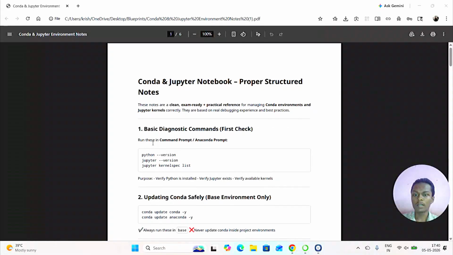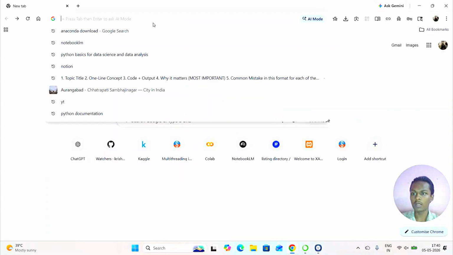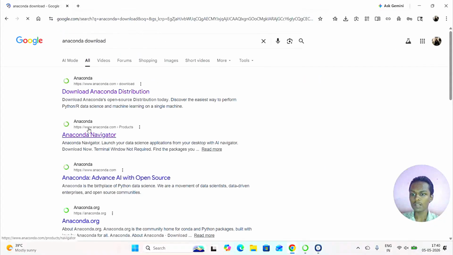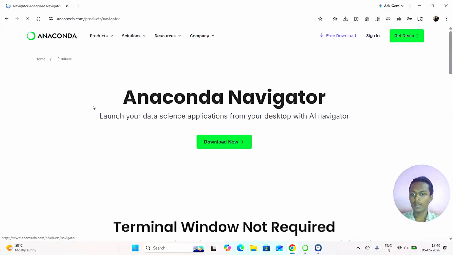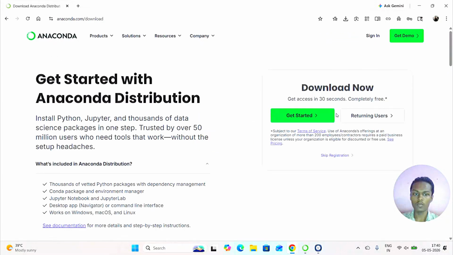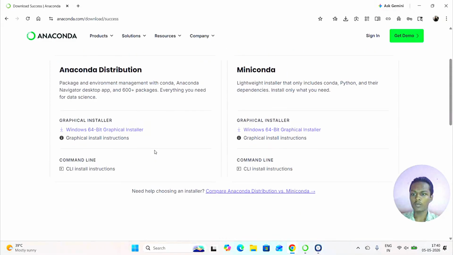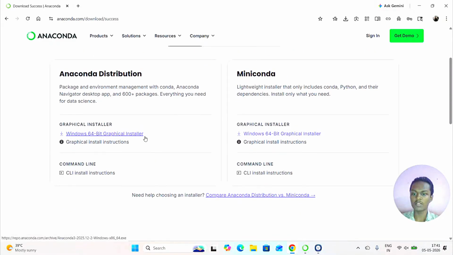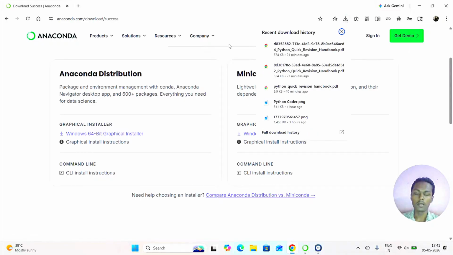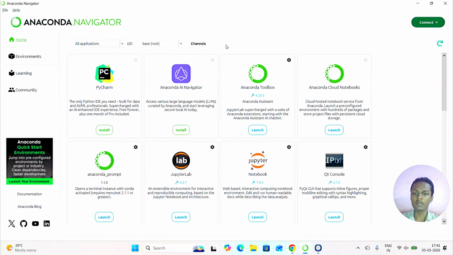So basically, first we will understand how to install Anaconda. First, we have to go in Google and search for Anaconda download. Then in this Anaconda distribution, we have to properly check for the Anaconda Navigator. As you click here and go inside, you have to click on Download Now. Then if you press Get Started, I had already signed in, and you have to download the Windows 64-bit graphical installer. As you press download, your Anaconda will get downloaded. And after setup and all the things, you will get such an interface.